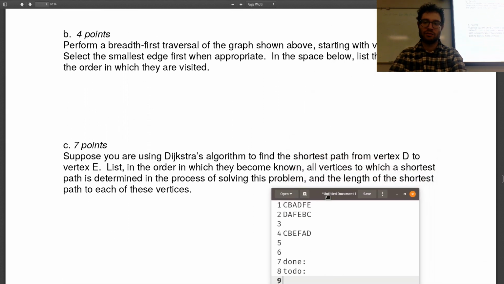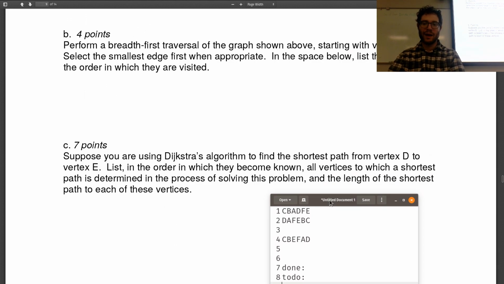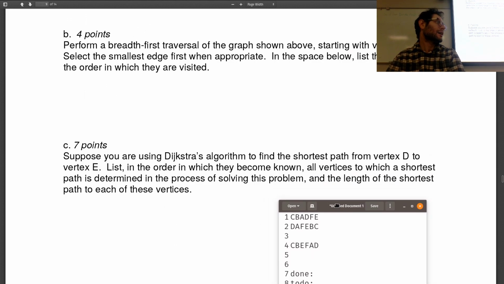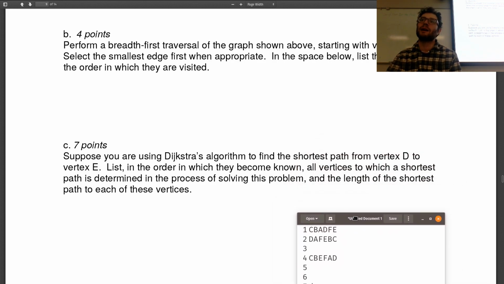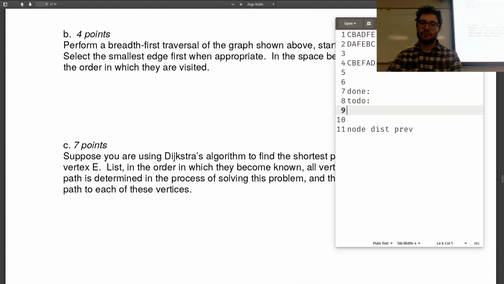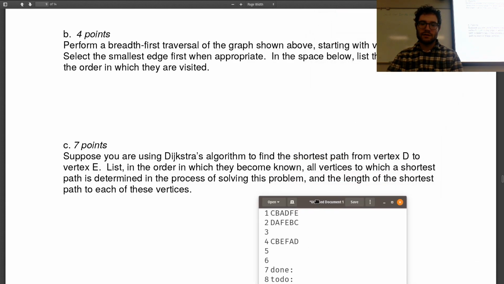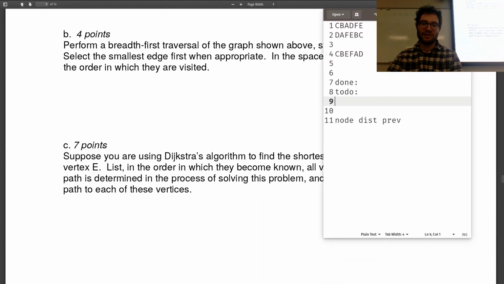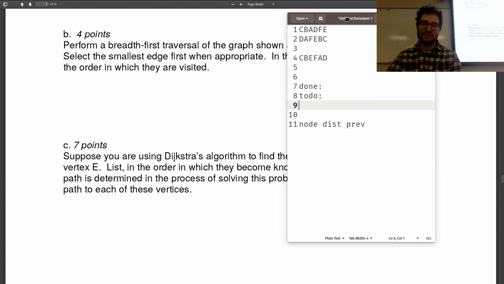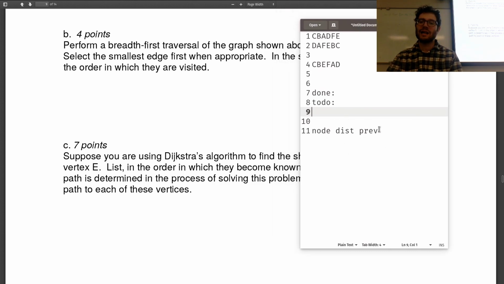Now let's go ahead and look at what we need to do for Dijkstra's. It says to find the shortest path from D to vertex E. Now to find the shortest path between 2 nodes in a graph, you have to check all of them out. You got to make sure, because one of those nodes you may not have visited might have something shorter, right? So list in the order in which they become known all vertices to which the shortest path is determined in the solving process, and the length of the path to each of these vertices. Our table will be able to figure it out for us.